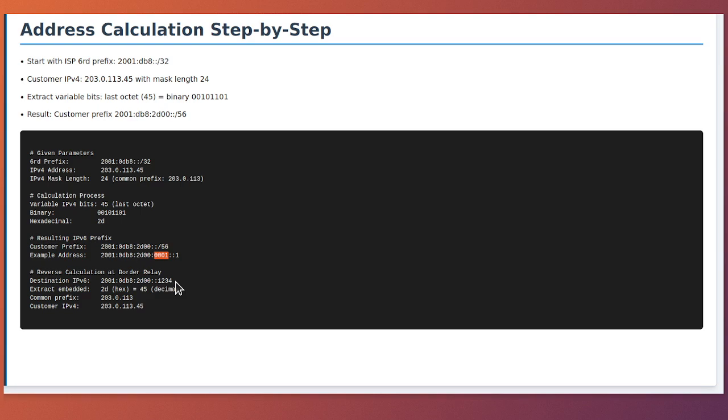This calculation happens automatically in the CE router. When it receives the 6RD parameters via DHCP option 212, it knows the 6RD prefix, the IPv4 mask length, and its own IPv4 address. It performs this exact calculation and immediately starts advertising the resulting IPv6 prefix to devices on the customer's network via router advertisements.